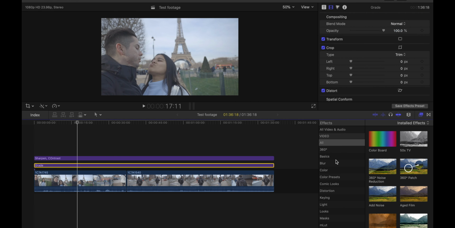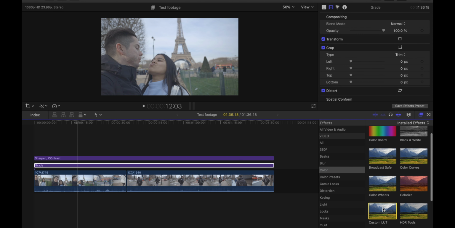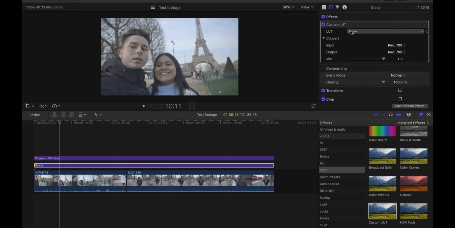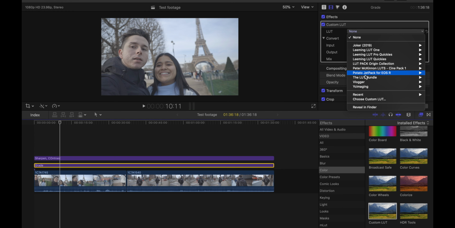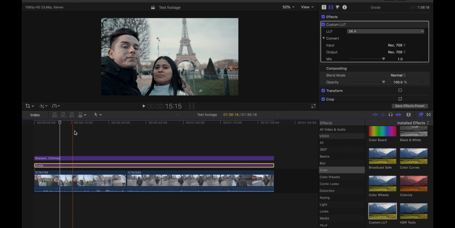So we're going to get rid of that side, and then go to color. I like using the standard custom LUT in Final Cut. I know it doesn't show a preview, but I haven't dabbled with the other ones that do. I'm going to LUTBundle, so you can see all my LUTs right there that I've acquired and bought over the years. Let's go with Sam Coulter SK4. That's the one I liked.